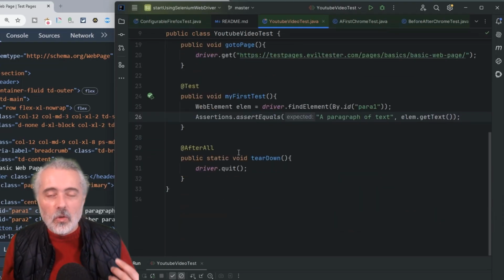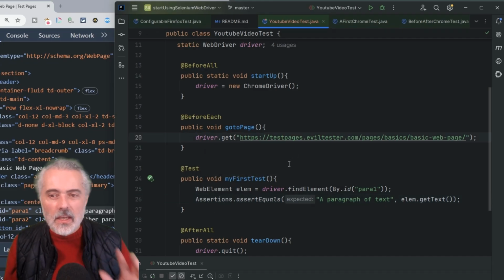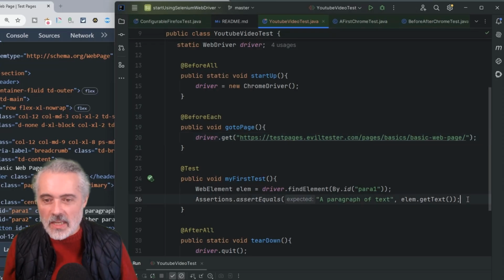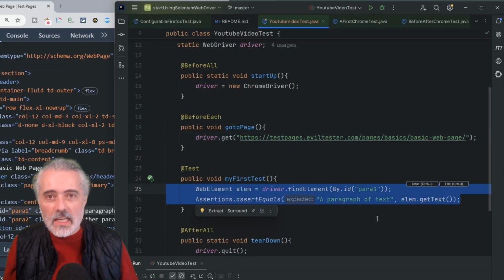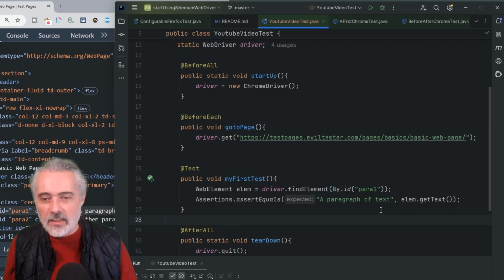In the after all, when all the tests have finished, regardless of what state they were in, we will quit the driver and close it down. So now if the test fails, we still tidy up after ourselves. If we add more tests, they will start from a clean start point because we're getting the page each time. So it's a little bit cleaner. And you can see our test now has very little in it. We're just locating the element, then interrogating it and asserting on it.